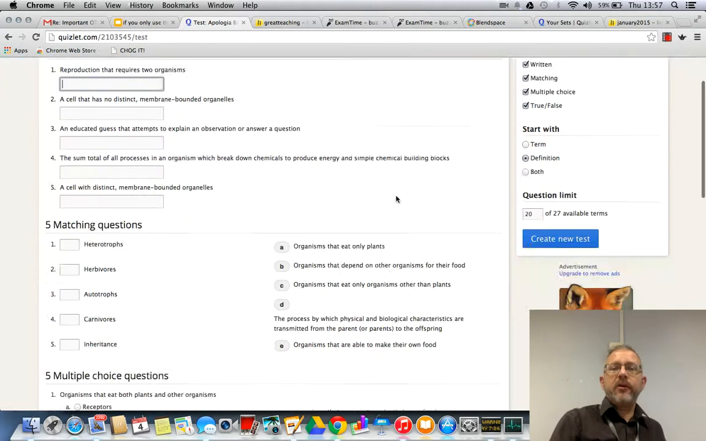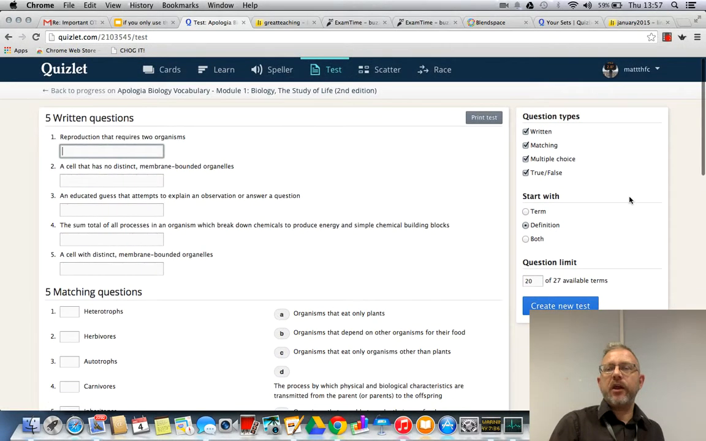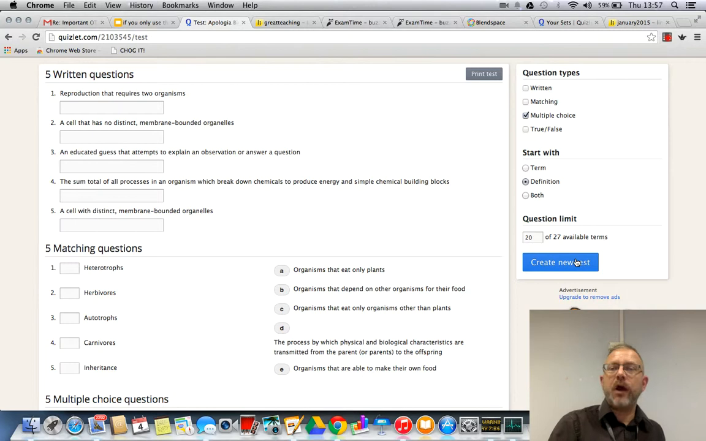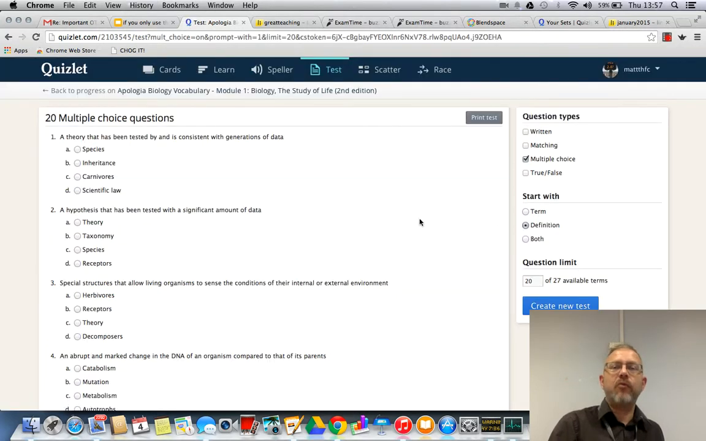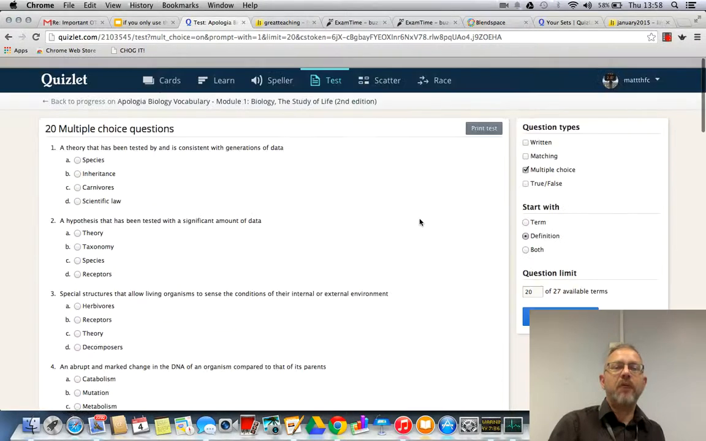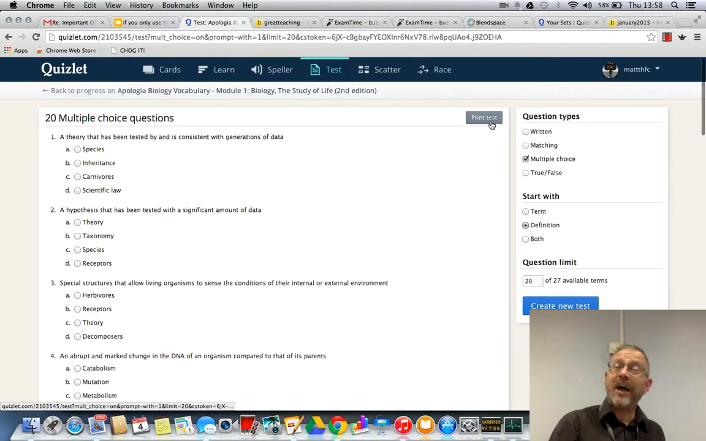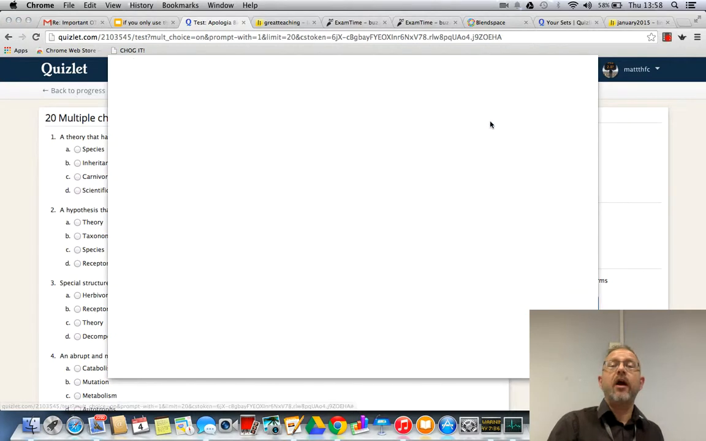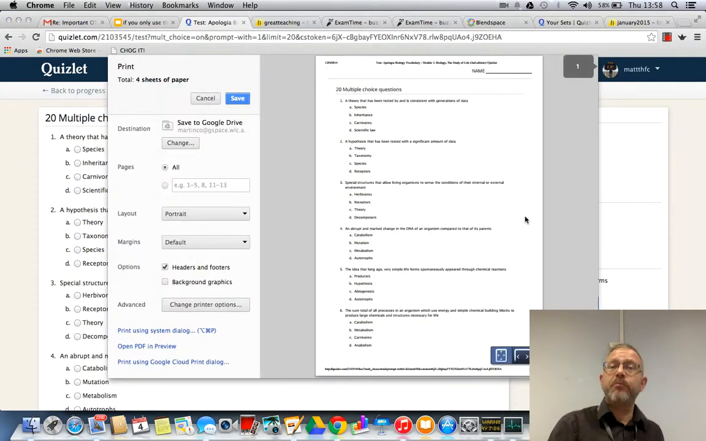It also has an automatically generated self-marking quiz, and I can define the parameters of that. If I just want a multiple choice quiz based on these terms, I change the settings here, create a new test, and voila, I've got a multiple choice quiz. And even if I haven't got access to computers in the room that I'm working in, I can go to print test, and it will give me a beautiful looking printable version of it.